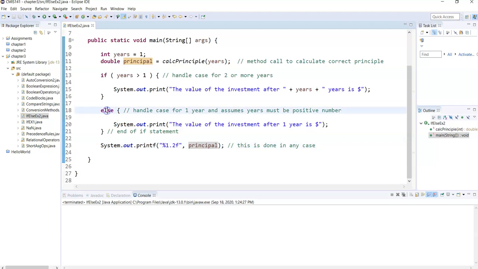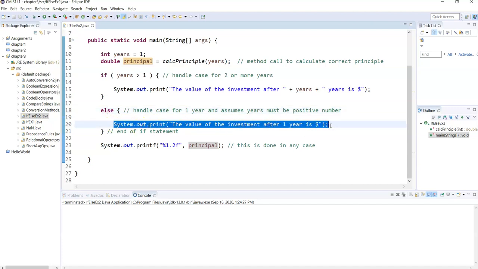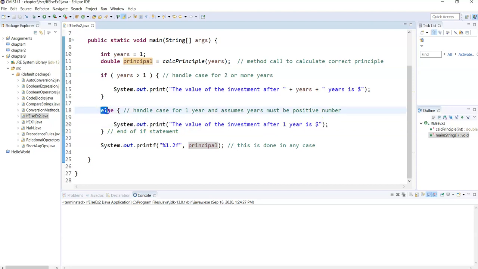Now notice that the else statement is making an assumption. It's making an assumption that the variable years will be a positive number, right? Because if you put a negative, it's still going to run this else part, right? Because else doesn't check anything else. Else just runs as long as the expression is false.